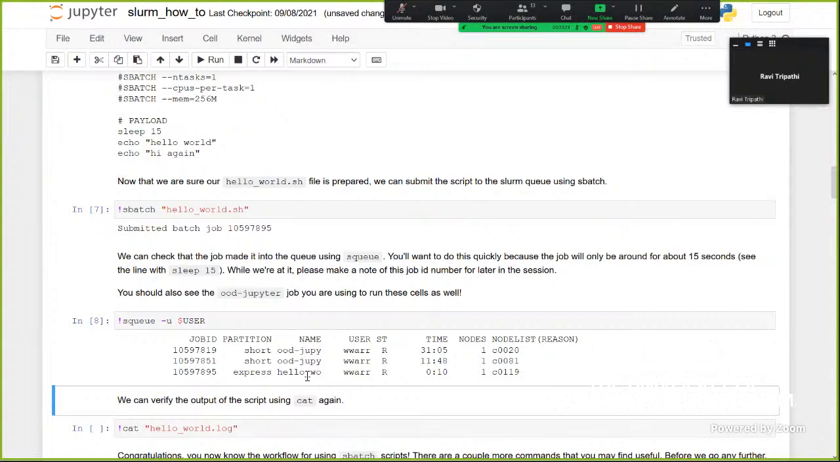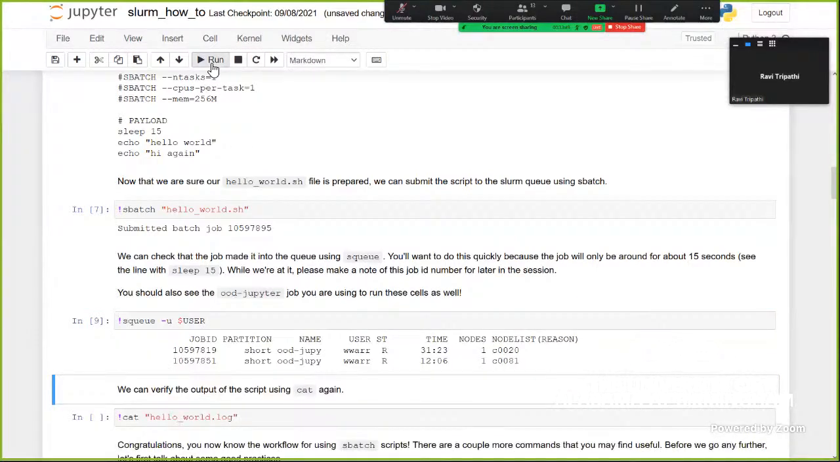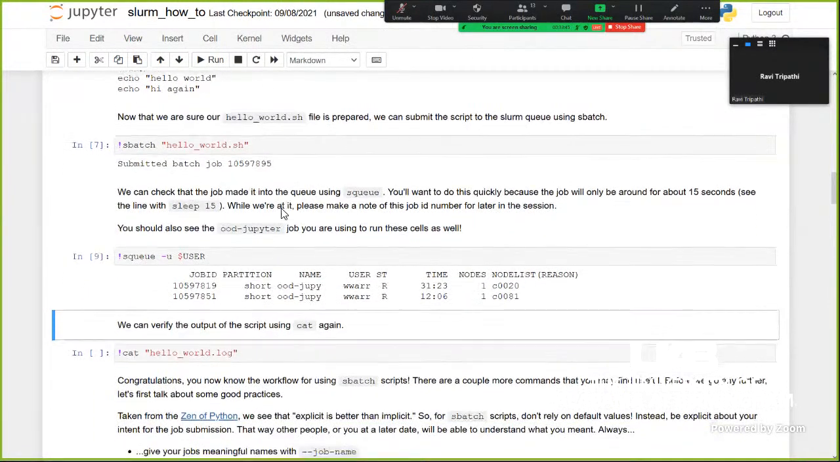And then also, if you'll notice, the job ID 105.97895. So there we are. And it's been running for 10 seconds as of when I clicked it. And I'll bet you if I do it again, it's gone, because 15 seconds later, it prints pretty much instantly and your job's done. So it's out of the queue.